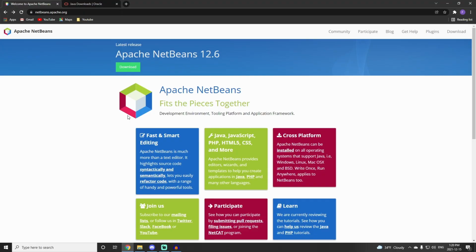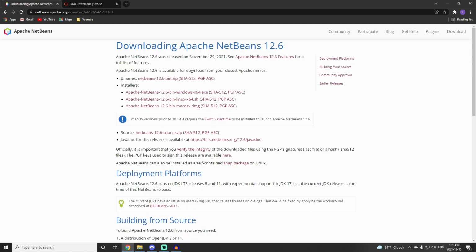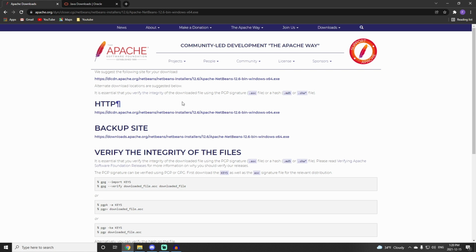Okay, so the first thing we're going to do is come onto netbeans.apache.org and hit the download link. It's going to take us to this page where it will show us our operating systems. I use Windows 64. And then we're going to click on the top link here to install.